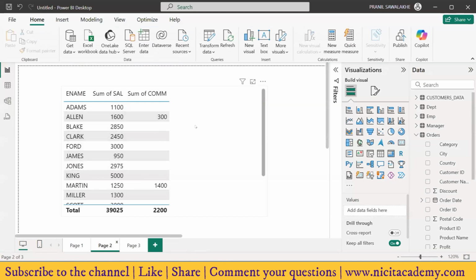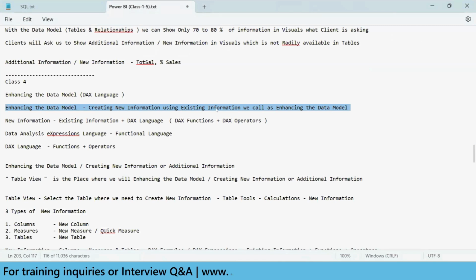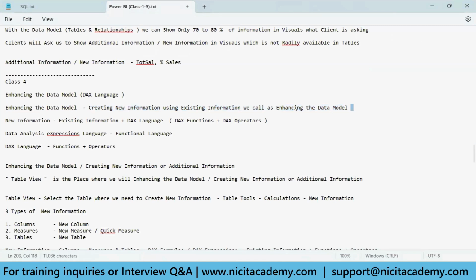How are we going to get the new information? By using this existing information, salary column and commission column, I'm going to add them. Then I will get that total salary column here, right? So I am creating new information using existing information, and we call that process enhancing the data model. So we have to enhance the data model.